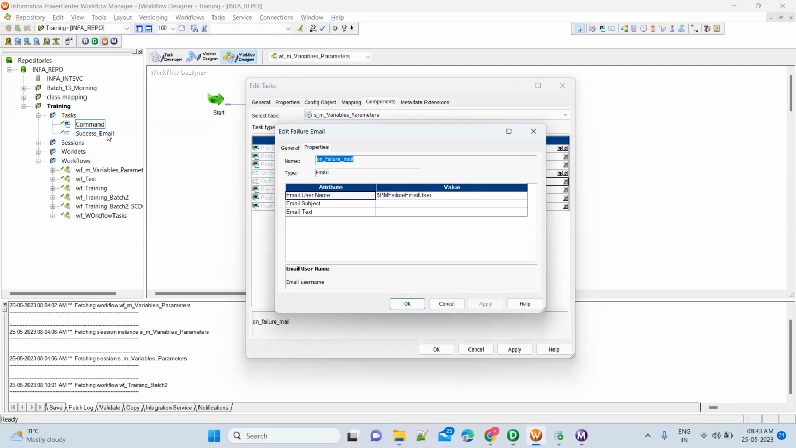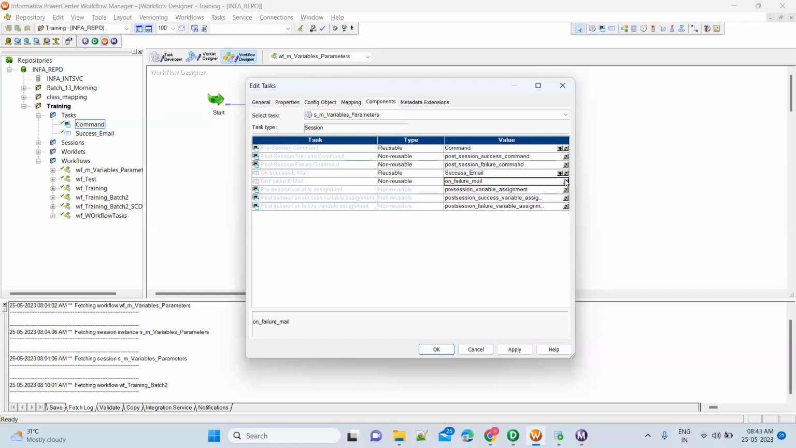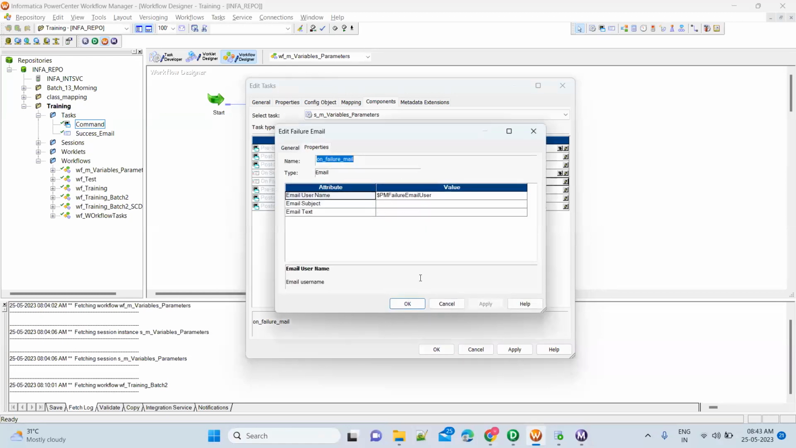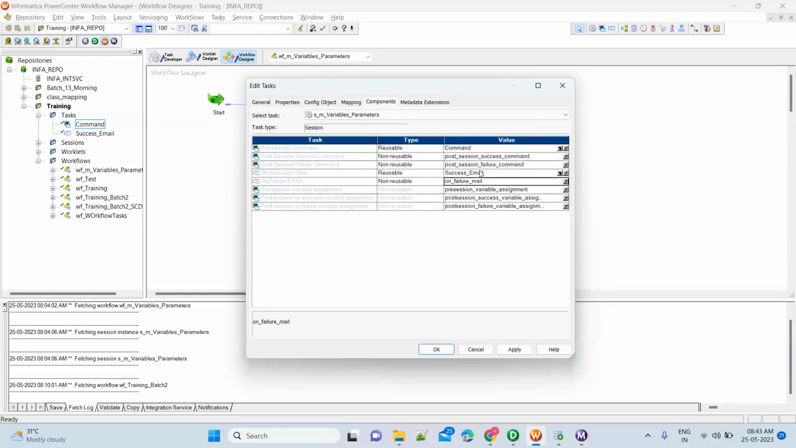You can create two reusable email tasks. One is for success, one is for email failure. Then automatically it will send as per the text. So you need not give this information here again and again. Here I have used the reusable success email, and here I have used a reusable command. Clear? Yeah.